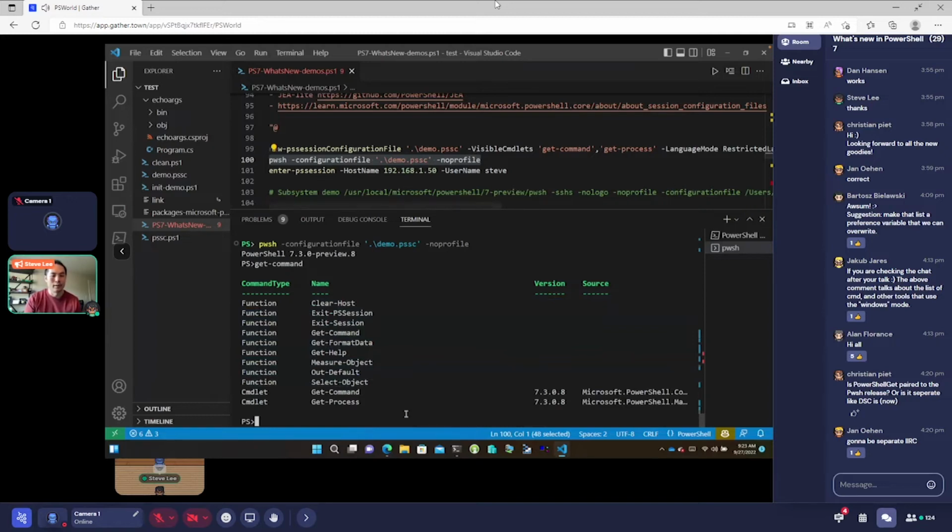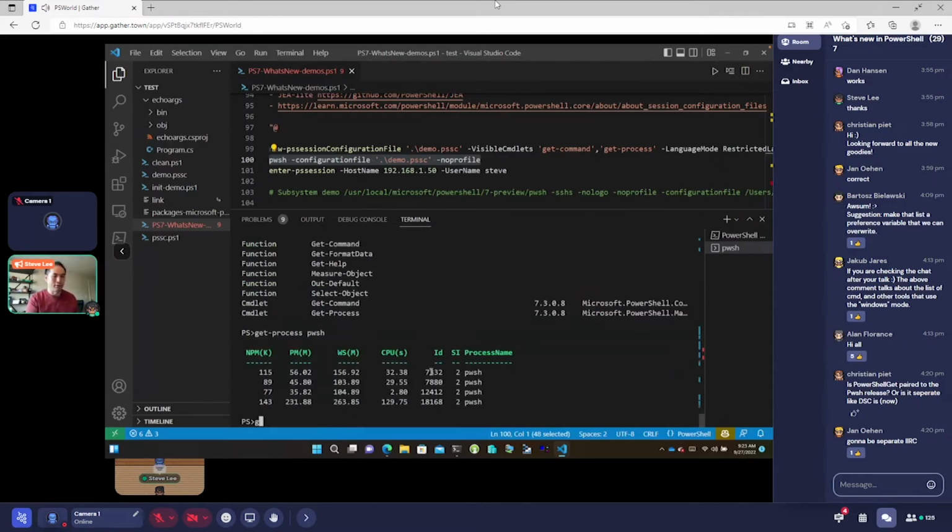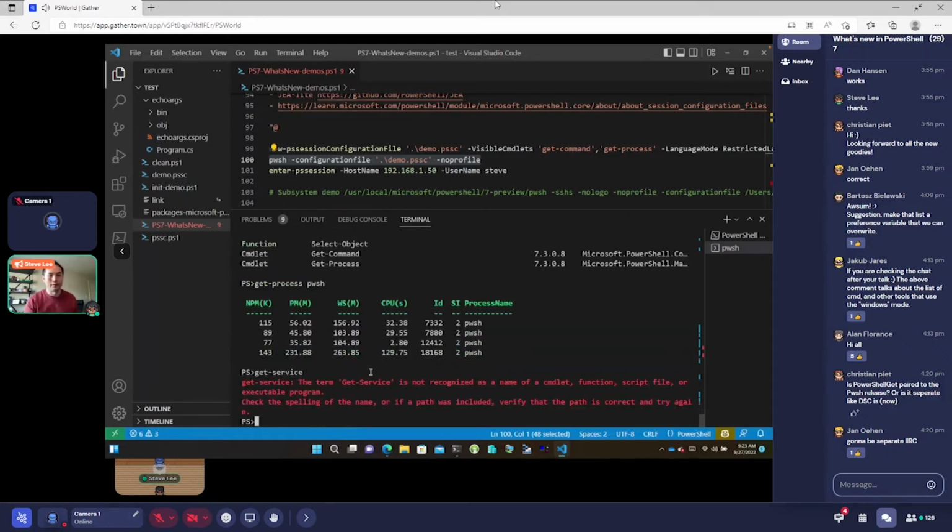Again, we validated these to be safe to have. These are limited versions of the actual commandlets, so these are not the actual commandlets you can call with all the parameters and whatnot. These are restricted versions. So if I do get process pwsh, I can still run that. But if I try get service, obviously it'll be not found because it's not in this list, because I've constrained it up here.